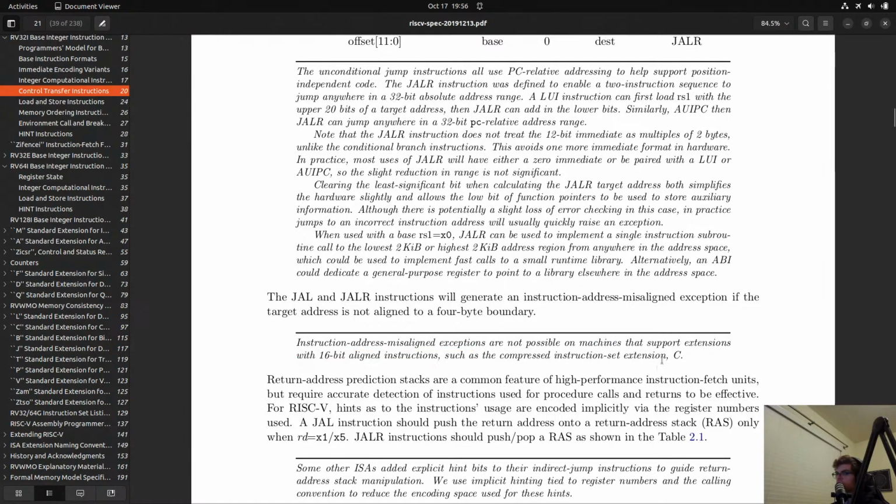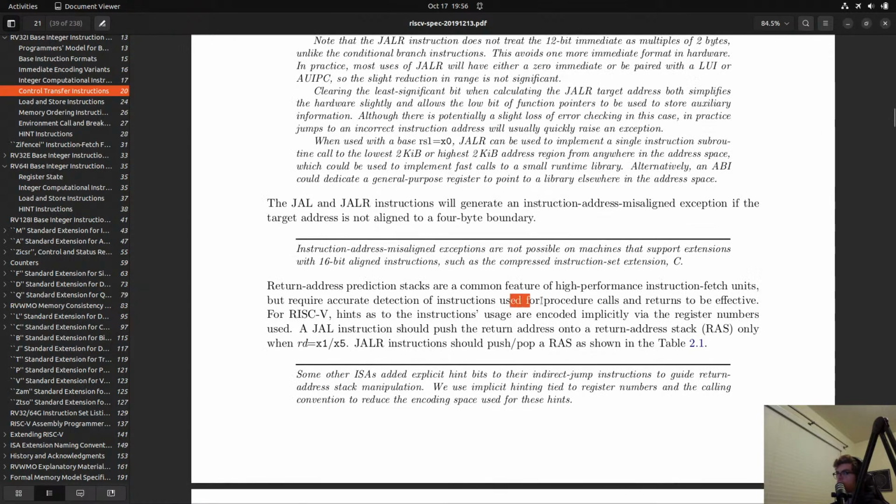Return address prediction stacks are a common feature of high-performance instruction fetch units, but require accurate detection of instructions used for procedure calls and returns to be effective. Okay. For RISC-V, hints as to the instructions' usage are encoded implicitly via the register numbers used.